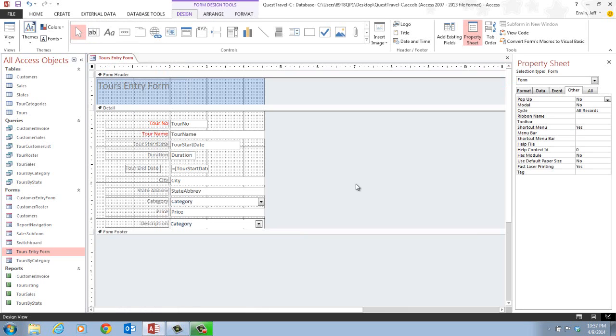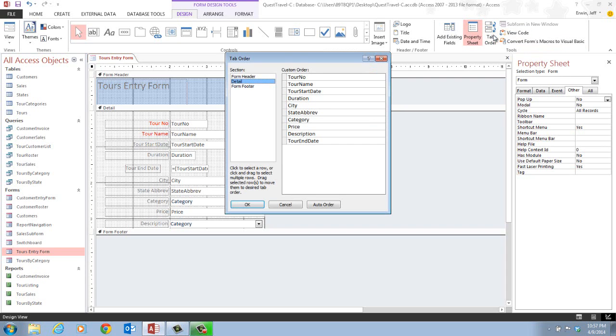So once we're here, we want to go to our Tools group, which is still in the Design tab, and we notice here there is the Tab Order. When we click on that, this opens up the Tab Order dialog box, which you can notice in figure C14, or what you're noticing on your screen right here.